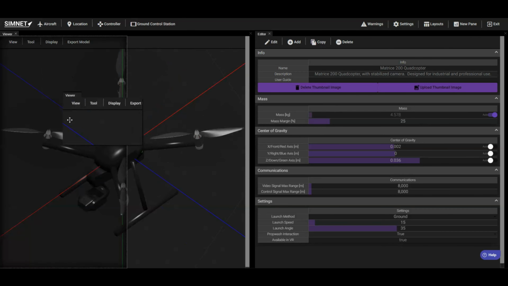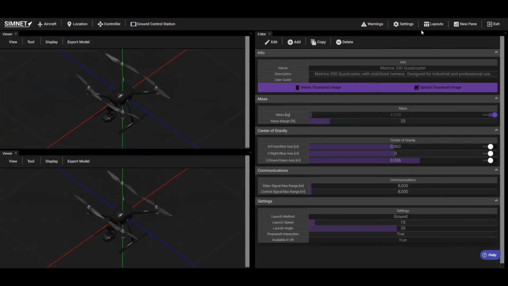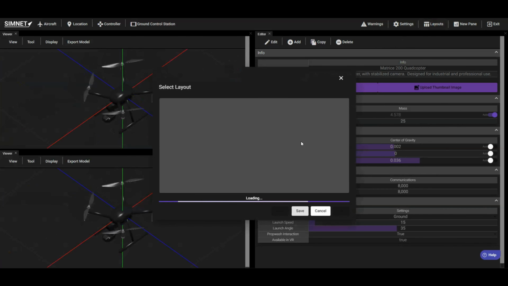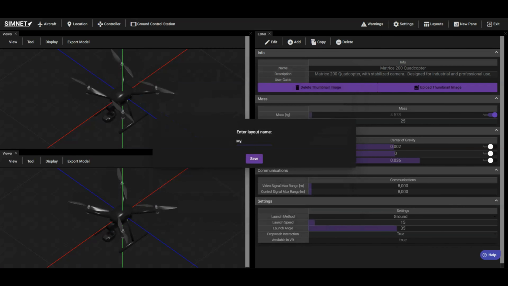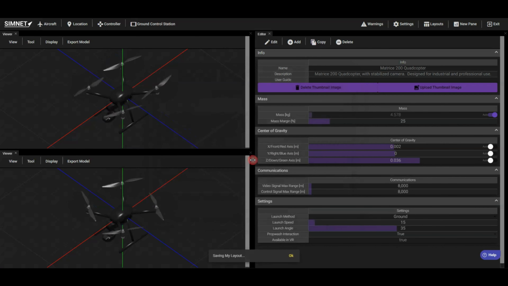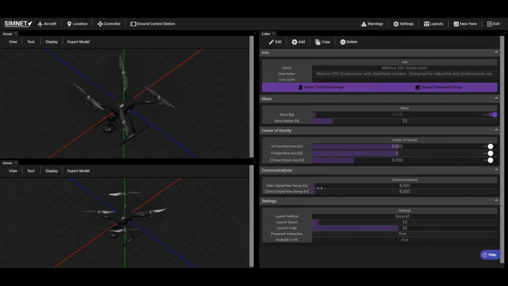Once you configure your pane layout, you can save it using the Layouts menu. Note that SIMNET provides basic default layouts you can use. Many panes in SIMNET feature a table interface for displaying and adjusting values. Hover over a table cell to see a detailed description of its function.